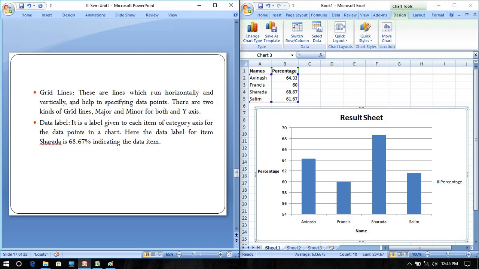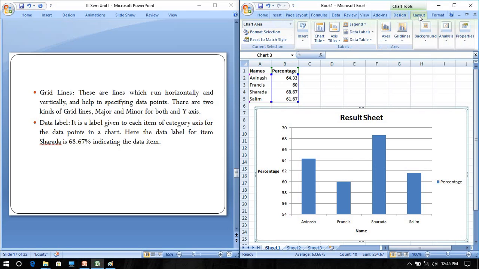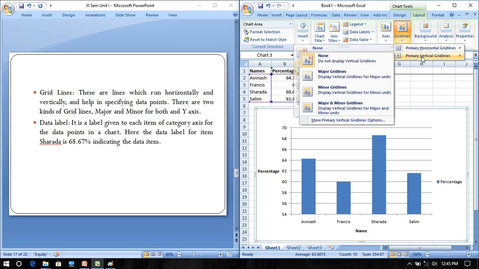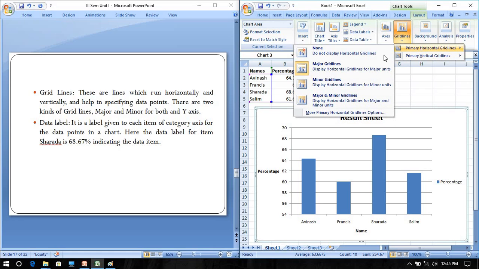So next, grid lines. What are grid lines? These lines you see are called grid lines. Horizontal lines. If you want some vertical lines also, that can be added. If you go to this layout, you have axis grid lines. Here we have two types of grid lines, horizontal and vertical. Under horizontal we have two types, major and minor. Okay, and mixed.